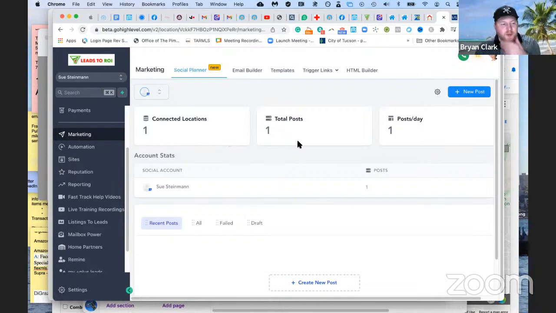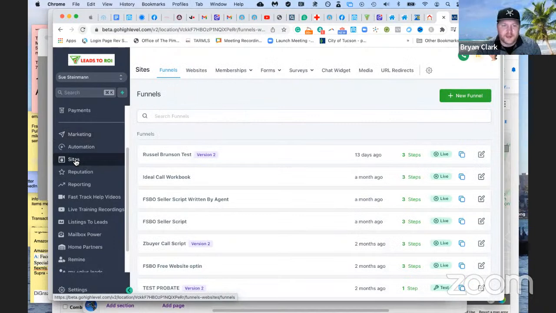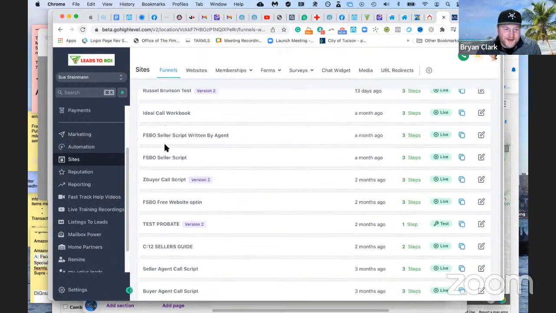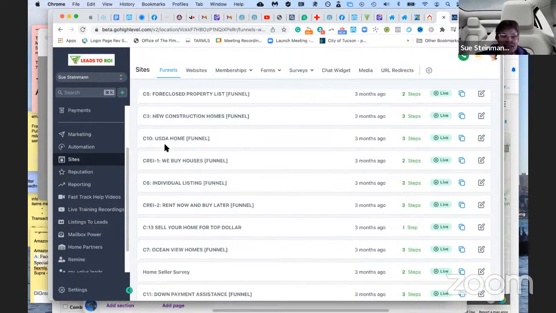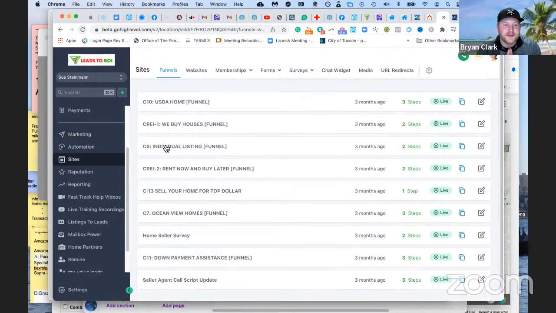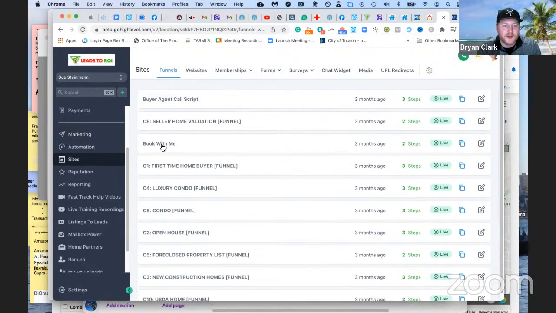Let's show them two different places where they can go to find that booking link. So the first place I'd like to show you guys is under the sites section. So Sue, if you could navigate to sites on the left, and the first thing that should populate would be funnels. So now let's go ahead and scroll down. Oh yeah, we were doing some funnel hacking on your account. Let's go ahead and scroll down to the book with me right there. We just passed it. So let's scroll up to the book with me funnel. Go ahead and click on that.